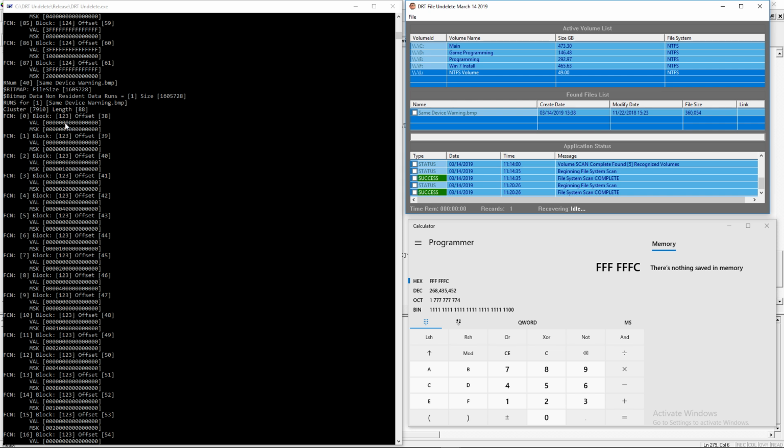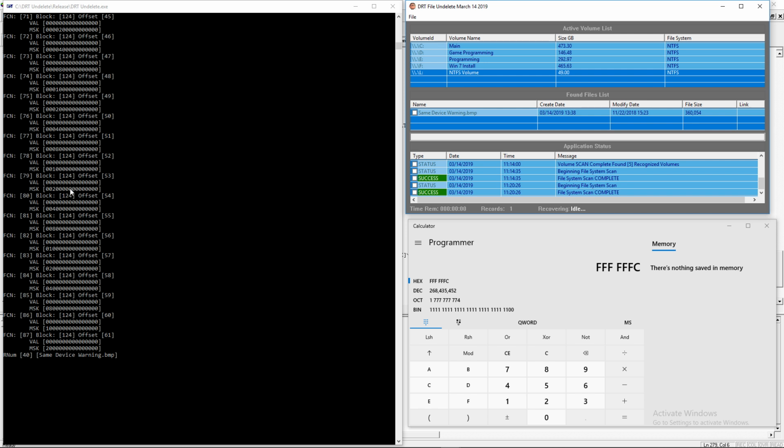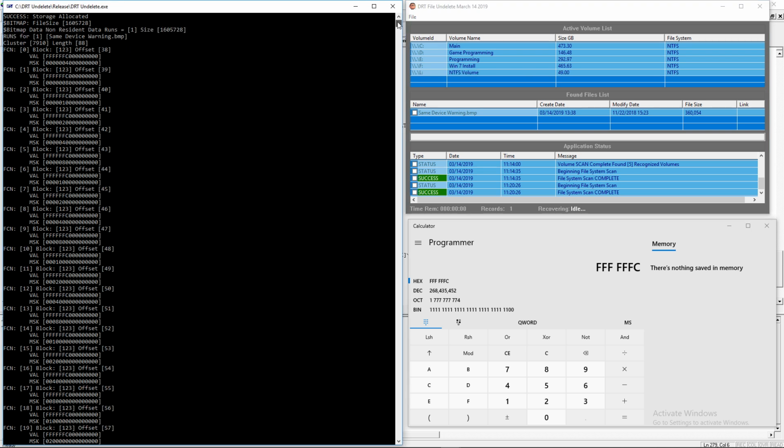But see how these are zeros now? That means that these clusters within the bitmap and the master file table are now available for use. They're all zeros now. They're not marked. Everything is 0 all the way down. So this file, right now, if we were to try and recover it, we would be able to do so.